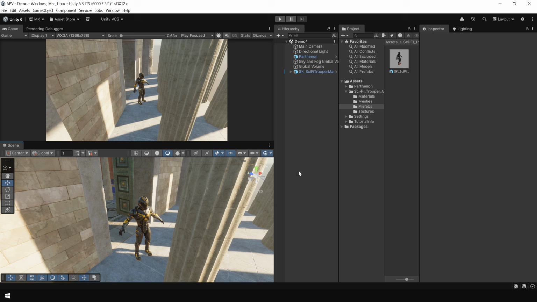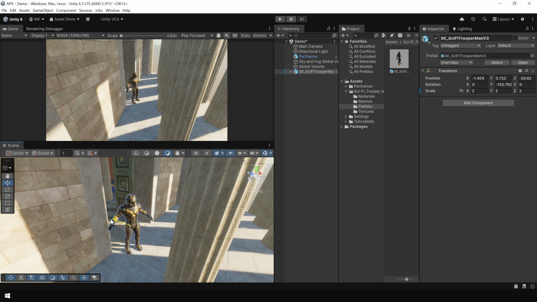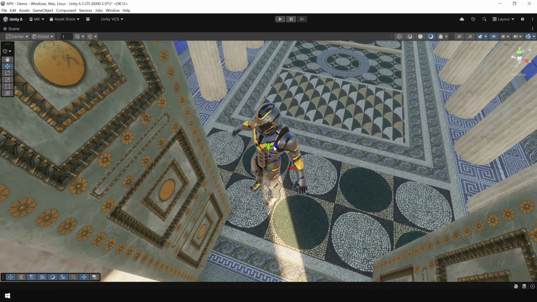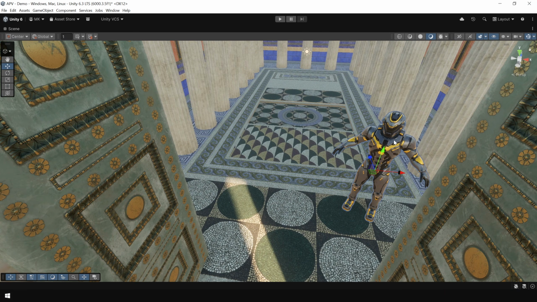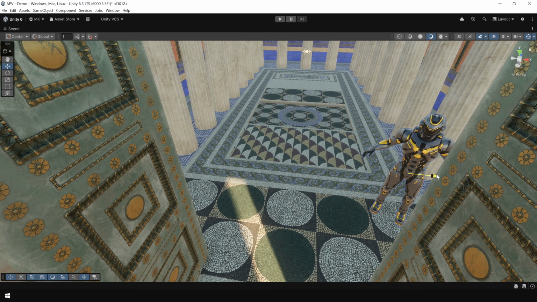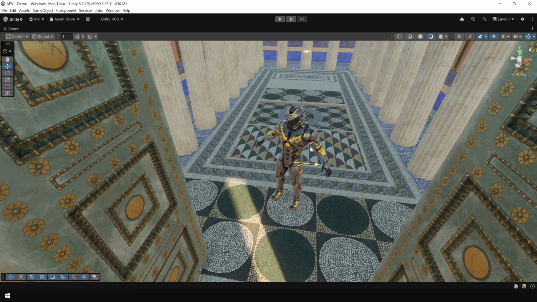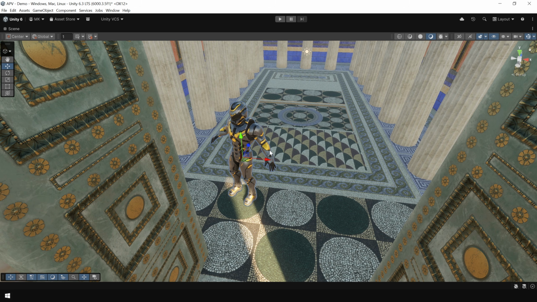So now the question is, why do we need light probes? So the answer is, light probes provide realistic lighting for dynamic objects. So for example, if I take this trooper inside this hall, you can see the lighting on this trooper remains same no matter wherever I move this object. And once we generate light probes, you will see a significant difference in the lighting of this trooper. So let's generate light probes.